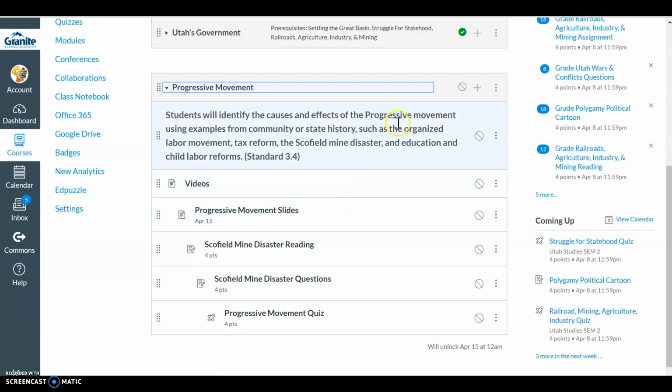So if you first read that and you think, am I really meeting my learning goal? Do I really know what caused it and what happened after the progressive movement? If you can look back at the end of this module and answer that, then you have met this standard. And I have a few things you can do to try and meet that standard. What we're going to focus on in this standard is the labor movement and something called the Schofield mine disaster. And then a little bit on child labor reforms.